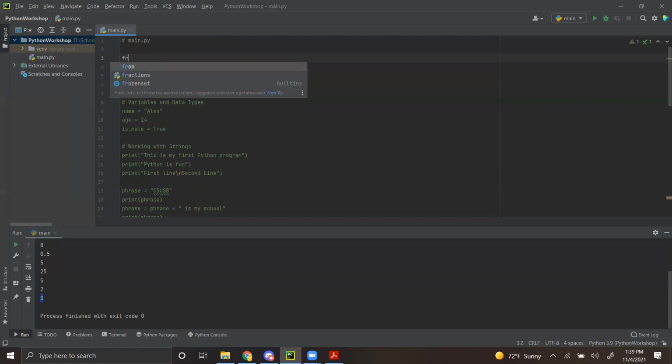What it is, the keyword from, and then the library. I always keep wanting to call it a library, but I guess I can use that. The library that you want to choose from. This one is called math. And then you use import. And after this import here, there are certain functions that you can just import directly.